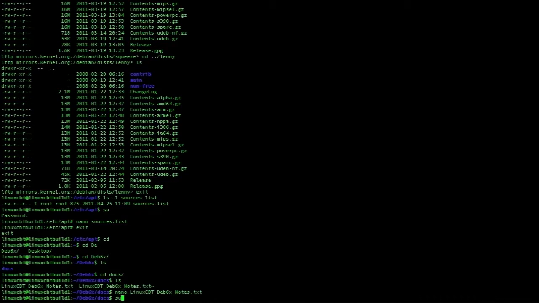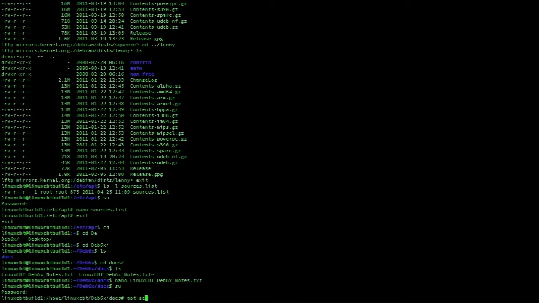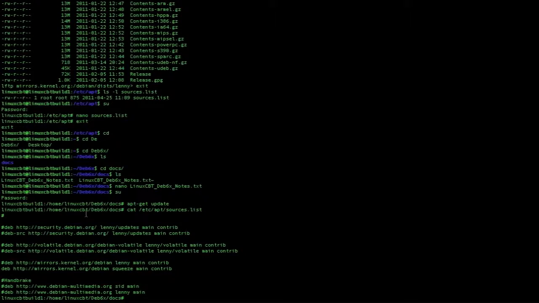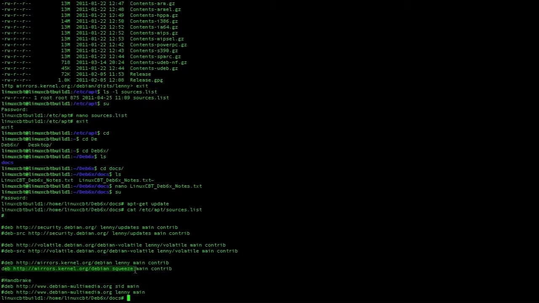So let's SU back in, and we'll perform an apt-get update. The reason why we perform apt-get update is to download the latest list of packages that are available for the sources that are indicated. So if we cat /etc/apt/sources.list, we need to tell the Debian package manager about the presence of the packages associated with the squeeze distribution on this particular kernel mirror.